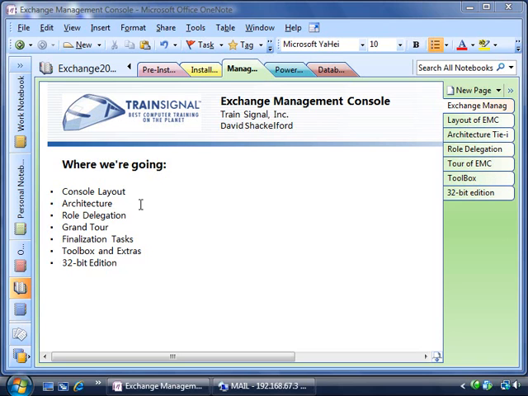Once we've covered that, we'll look at role delegation, how to give people jobs to do within Exchange, whether it's server administration or taking care of users, creating mailboxes, or even setting settings that are going to apply organization-wide. How do you separate out those roles and do it in an easy way that's not that complicated?